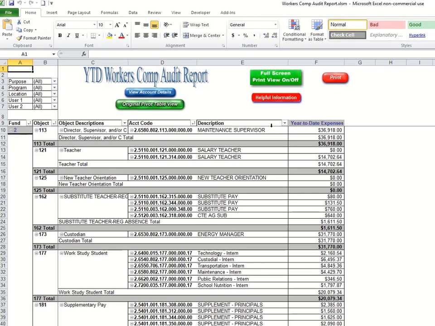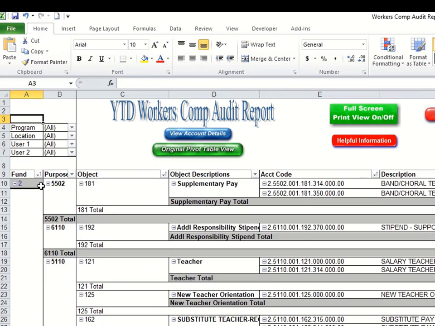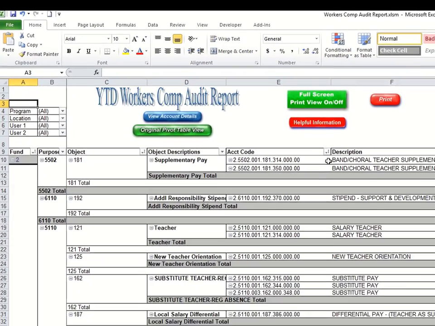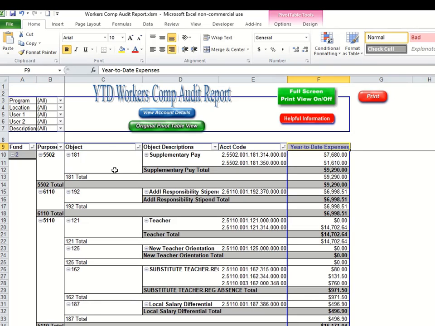Okay. Another thing I want you to know, you can drag these columns around. Like say you wanted to see fund and purpose. Let's drag purpose down. See how nice that is? And maybe we want to see the object descriptions, but we don't want to see the account code. So we can just drag that up. And there you have your fund, your purpose, your object description.